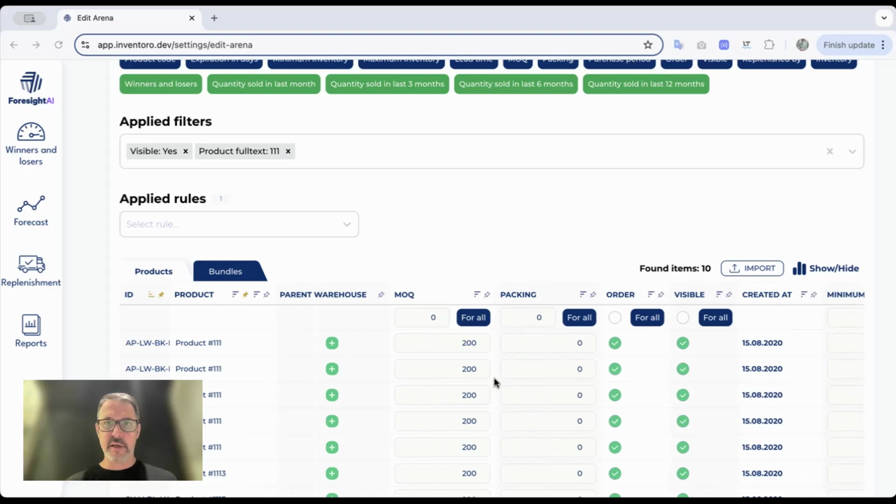Now, let's look at the other variables you can do. Now, packing defines your products, how they're packed if you're purchasing them. So your supplier might tell you, hey, you can only order packs of 10. So you can order 10 products or 20 or 30. So that's packing, right? It tells us how the PO should be divided by.